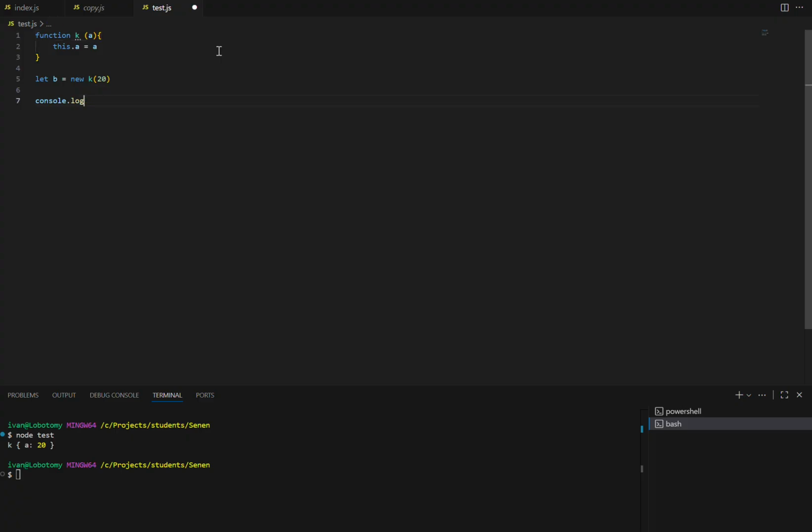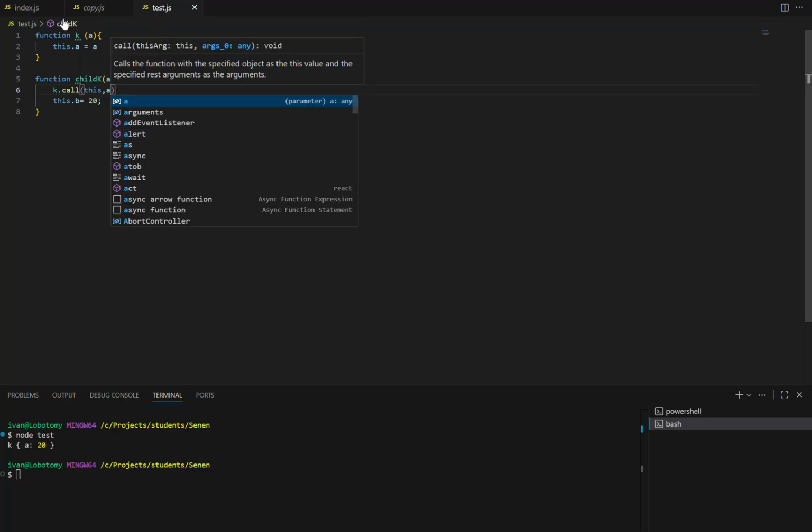Okay, cool. So how would you deal with it if you want to have another child constructor function, child K, that inherits K? You do a couple of steps. The first step is, let's say we have some other property here, b equals 20. What we're gonna do is use K, and we're gonna call this, and we're gonna send a.